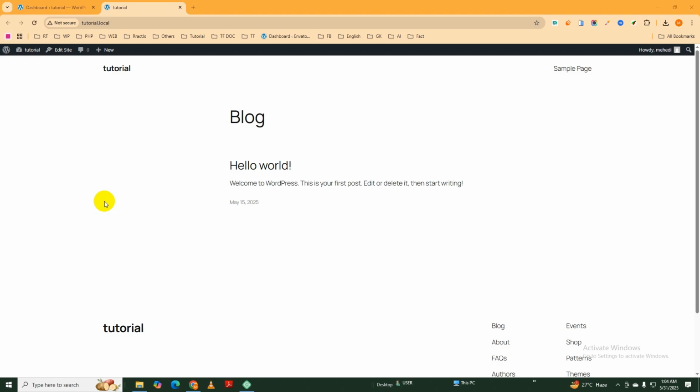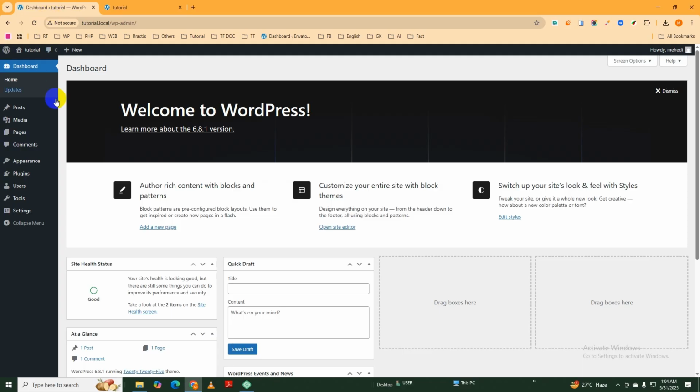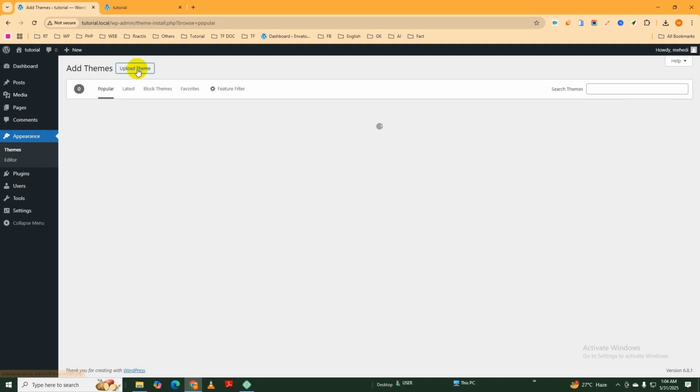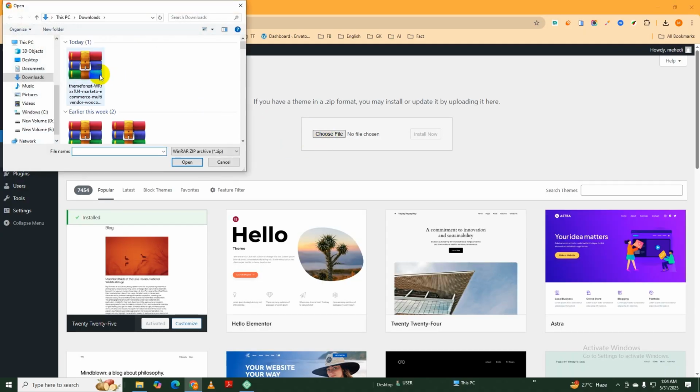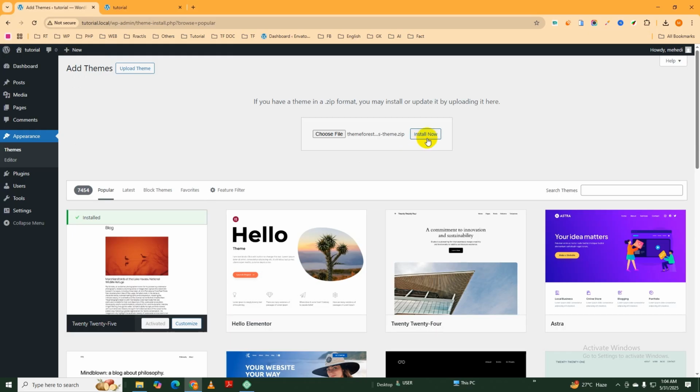In this tutorial I am going to show you how to fix the theme is missing the style.css style sheet. So let's get started. Go to the admin dashboard and hover over Appearance, click on Themes, then Add Theme, Upload Theme and Choose File. And this is the theme which I have downloaded from Envato. Now I want to upload it, so click Open, then Install Now.